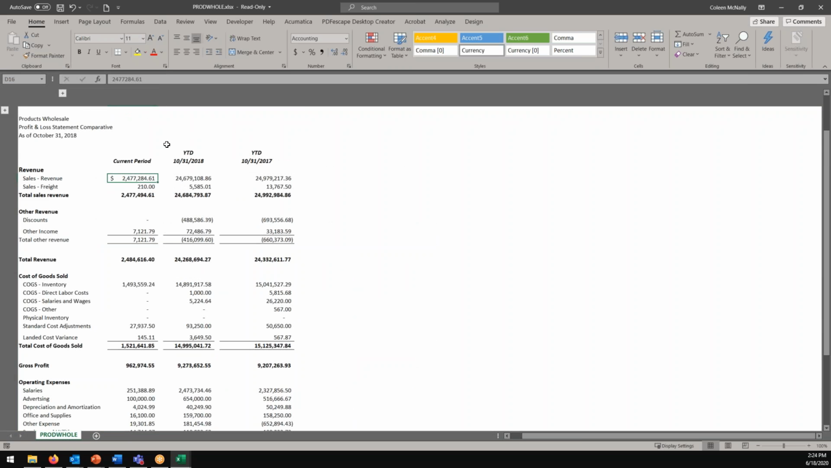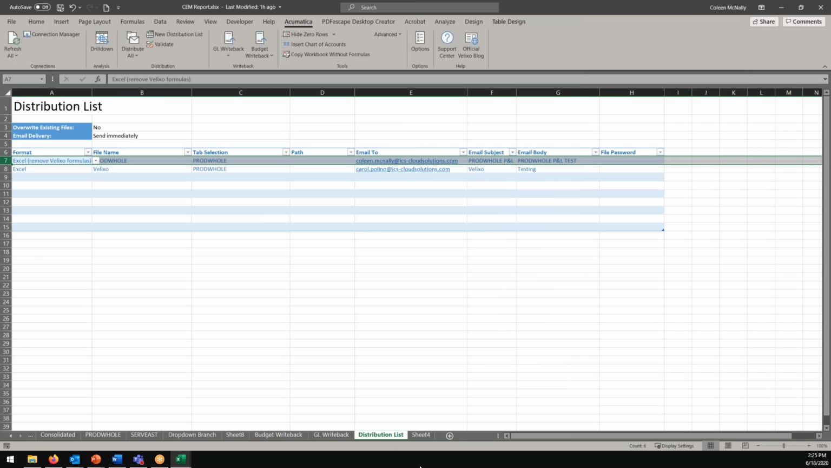But it's a really slick way of being able to distribute your financial statements, especially if you have a board or you have consultants that need to see information. You can get that out. Your accountants, anything like that, you can get that out pretty quick to them. Does anybody have any questions on Velixo? No questions?